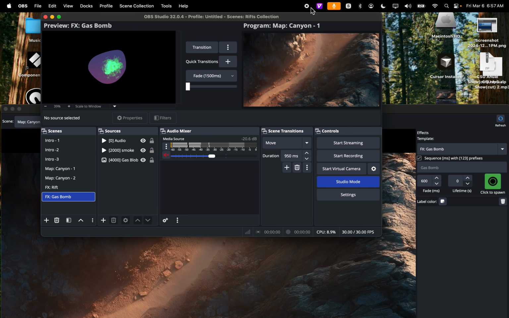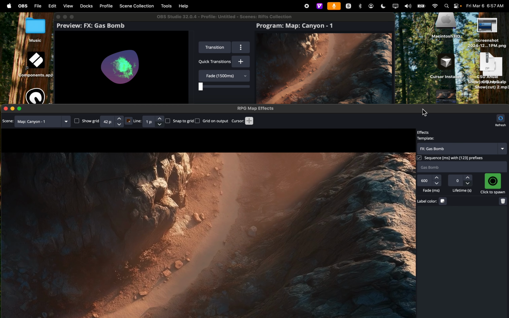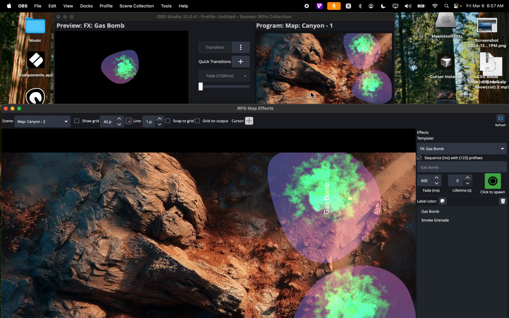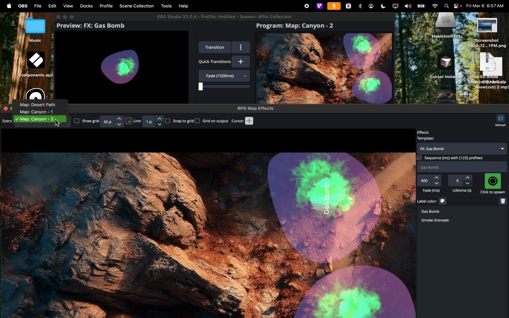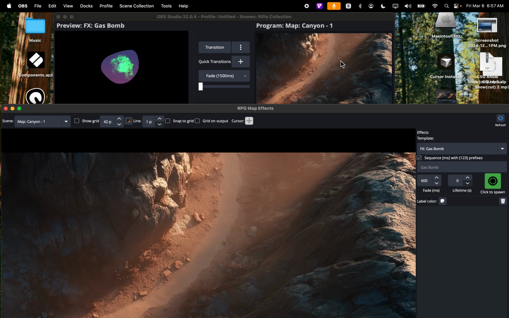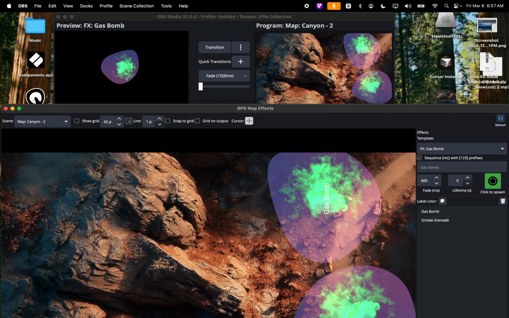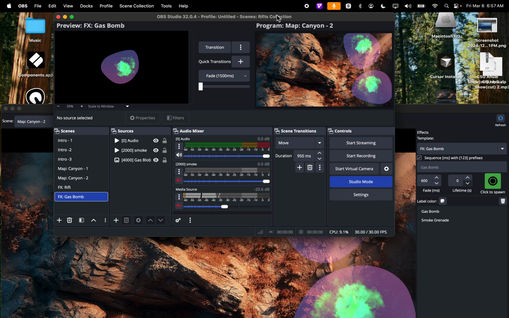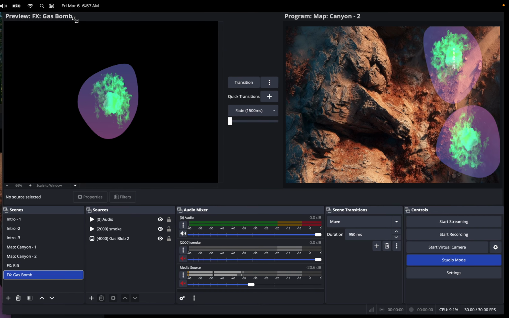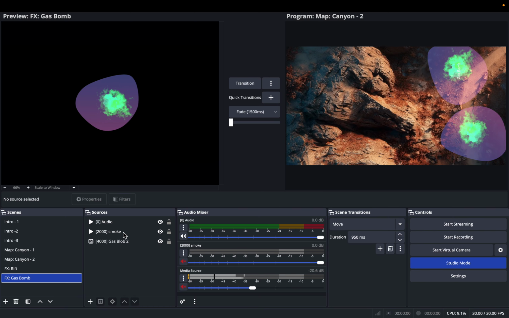On this program screen, if I change maps, it will respect whatever transition I have. So if I go to Canyon 2, you'll see over here it moved. If I go to Canyon 1, it moves. This changes instantly, but this respects the transition. So let's get back into OBS and show you how to set some of these up, because this is the part where, you know, it does all these cool things, but how do you make something? So let's make something.